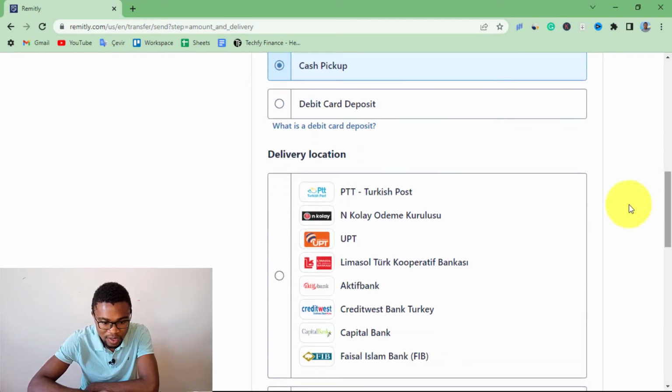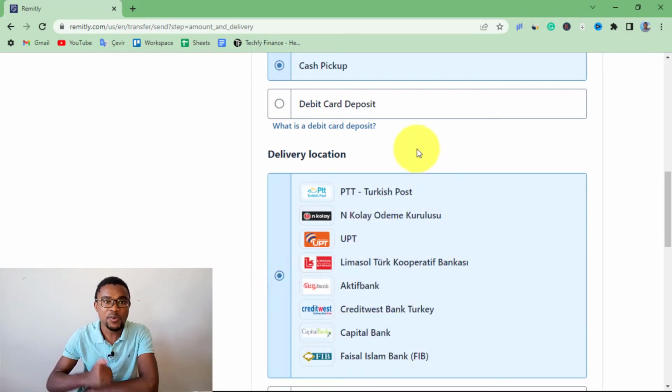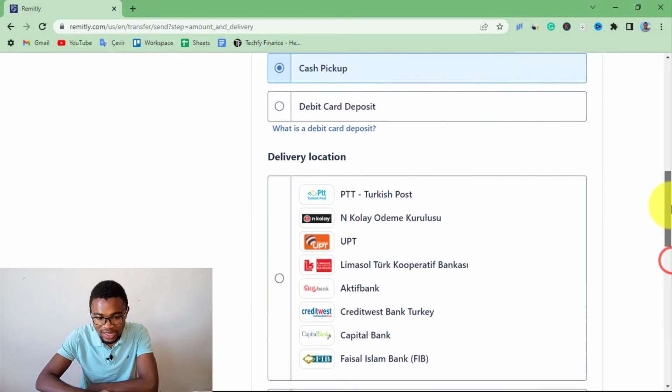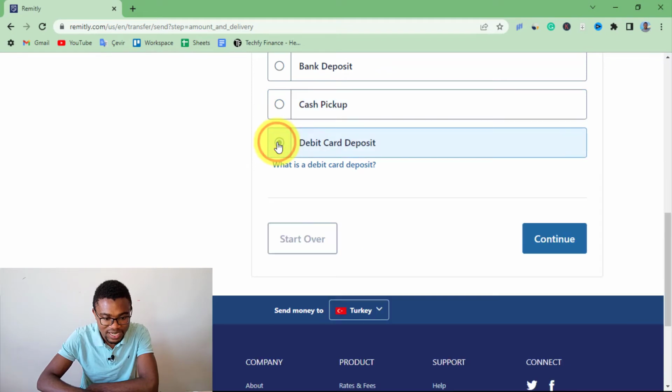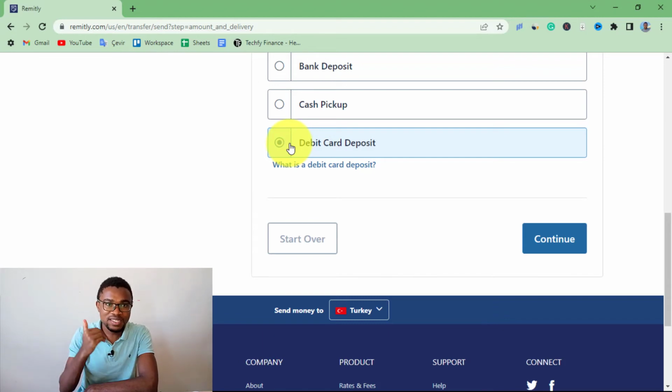If you choose cash pickup, the same thing is going to happen. You are going to have pickup locations displayed over here. So you need to choose the pickup location where you think the recipient will be able to get money from. Apart from that, you can also send money directly to a debit card. If we choose debit card, on the next page all you need to do is enter the debit card information of the person you want to send money to.